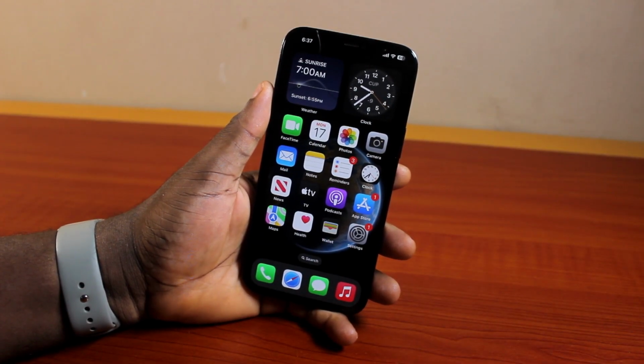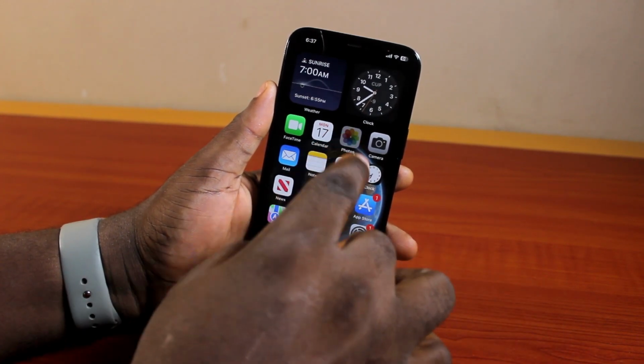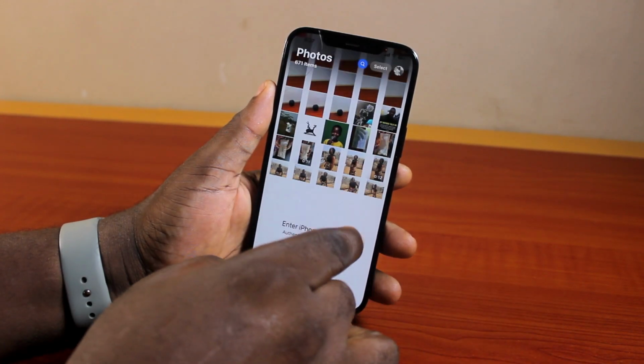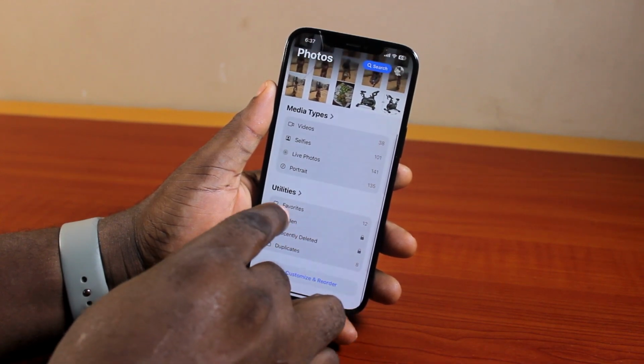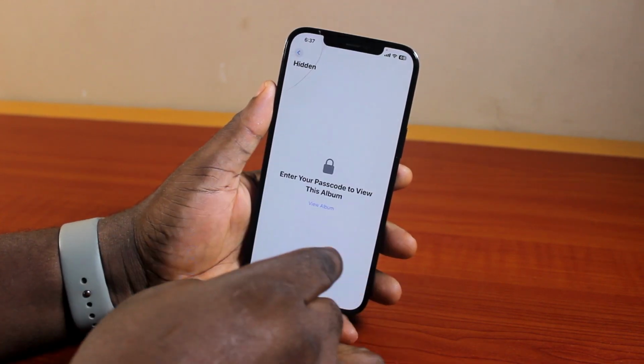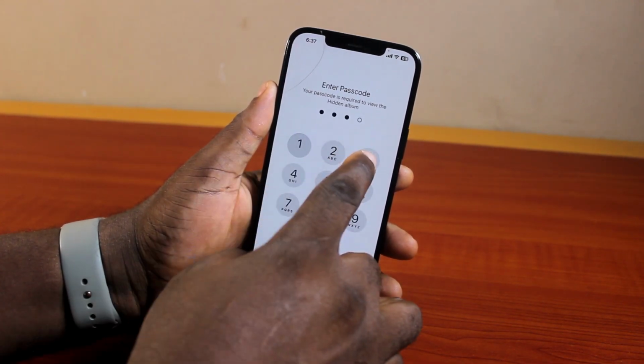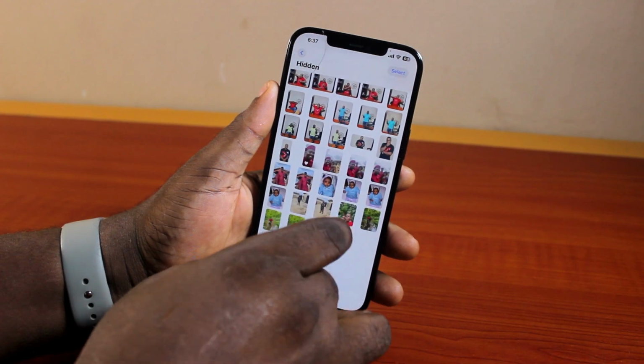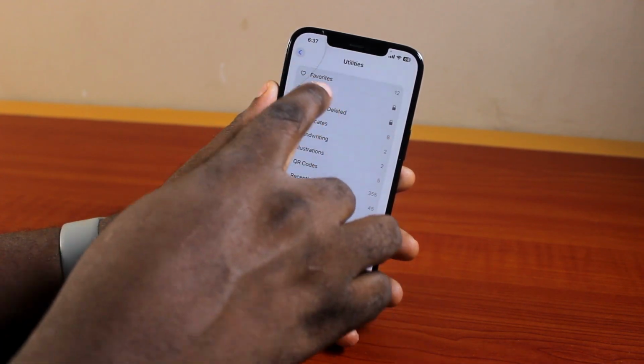Here, I'll detail how to hide hidden photos on iPhone. So if you have some photos hidden on your iPhone and they're located under Hidden in Utilities, and of course you want to hide the hidden folder from your iPhone, then here's a video for you.